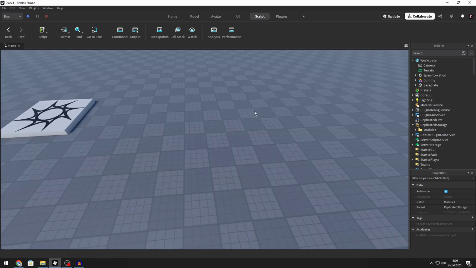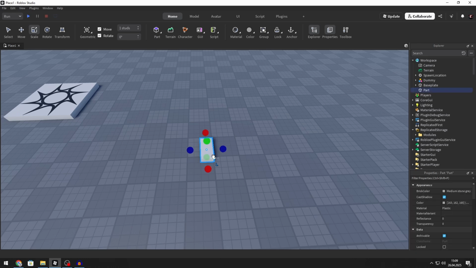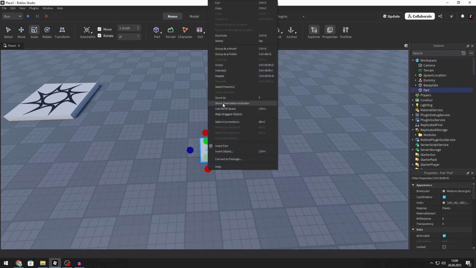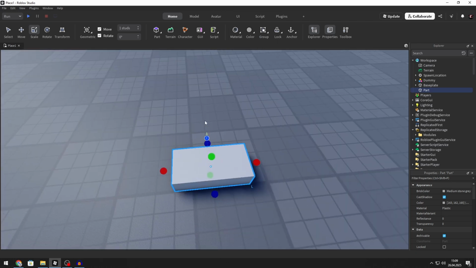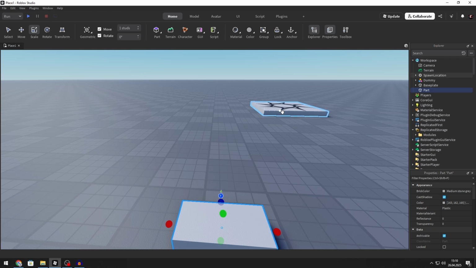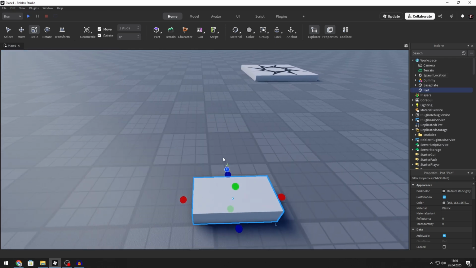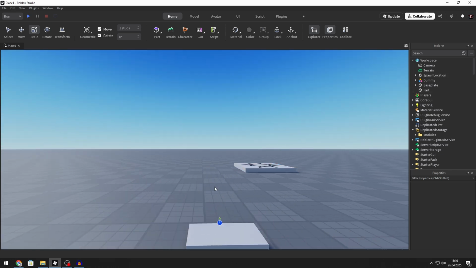Now we will build a map. So create your starting point, and when you right click, enable show orientation indicator. It will show where it's facing. It's facing there towards the spawn point. So it means if a zombie will teleport spawn there, it will be looking in this direction.